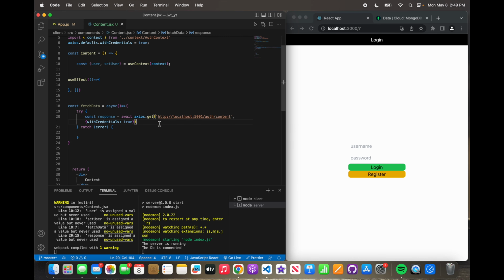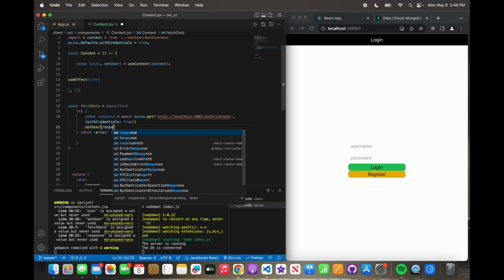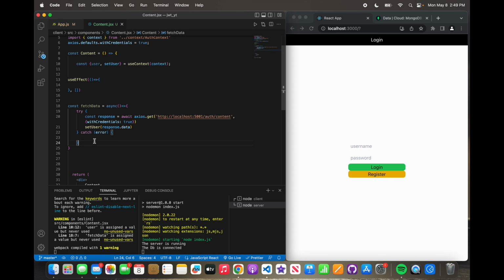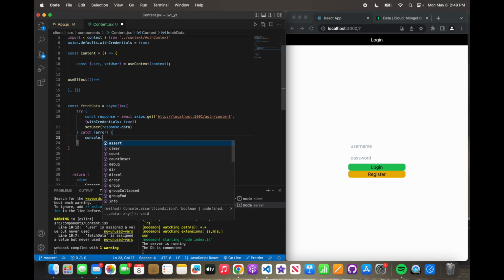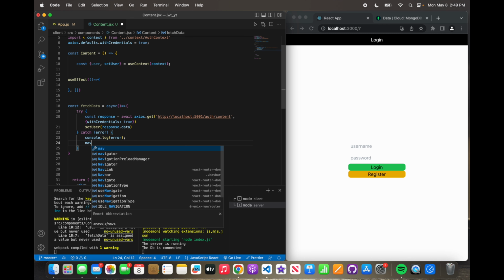So now that we have that, we should be good. And so now with this state function, use context, we can now say set user, and then set that user to response.data.user. Actually, let's say response.data first, and then I'll show you why we're saying .user later on. And if there's an error, we can console log it like usual. But also, we want to say navigate.